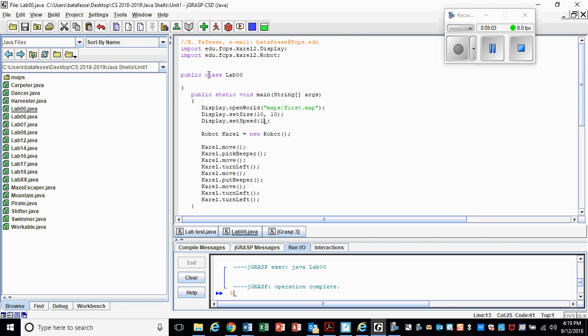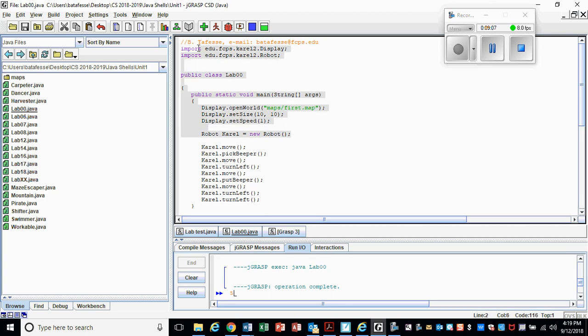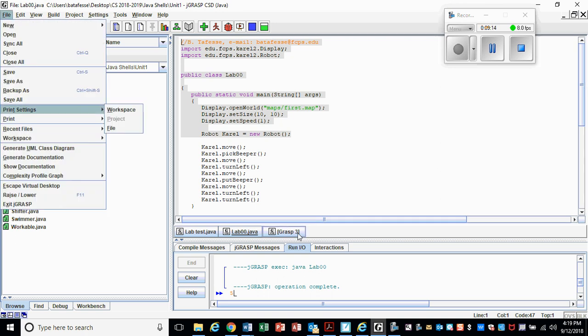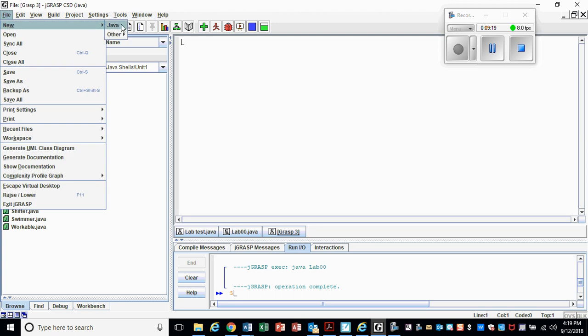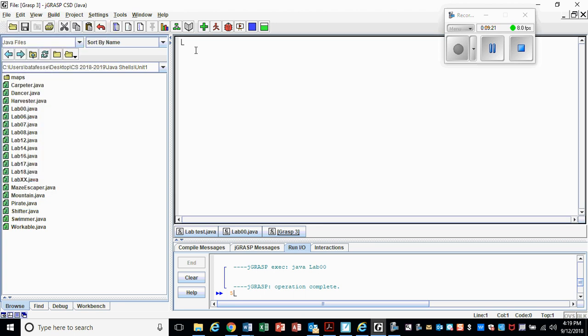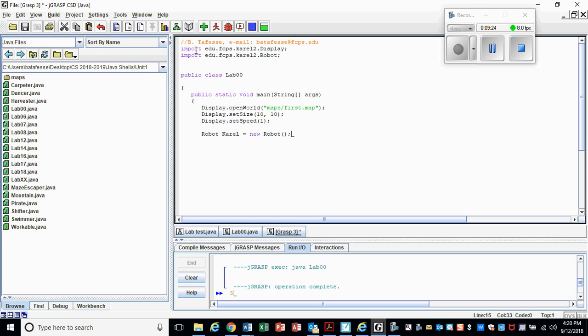I'm going to copy everything from here to here, Control C, and create a new file. If you don't have it, just go New Java and it opens a file. Then just paste it. After you paste it, I'm working on Lab 01, so I'm going to change the name of the lab to 01. The public static void is still going to be the same.